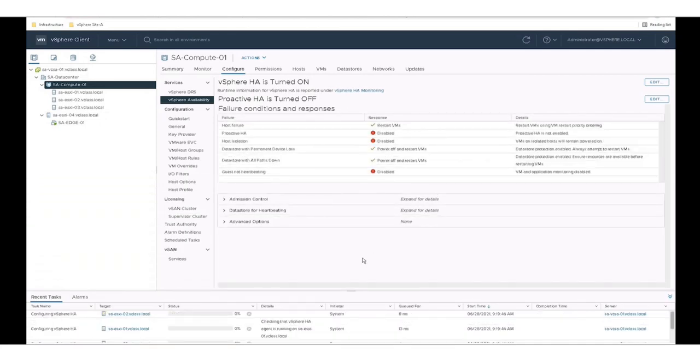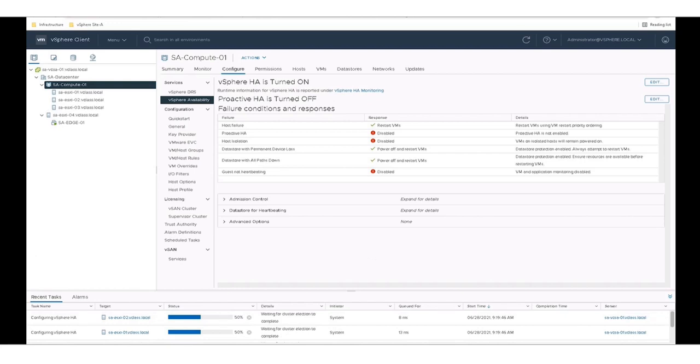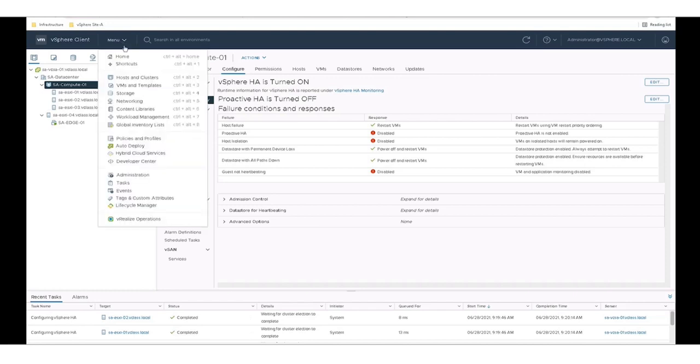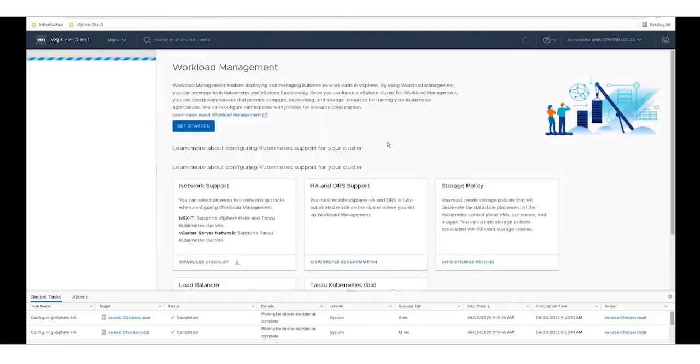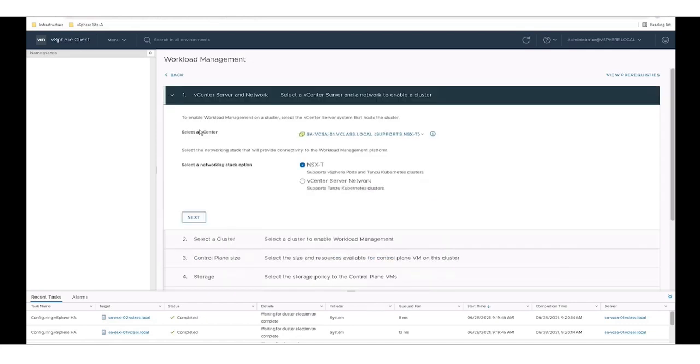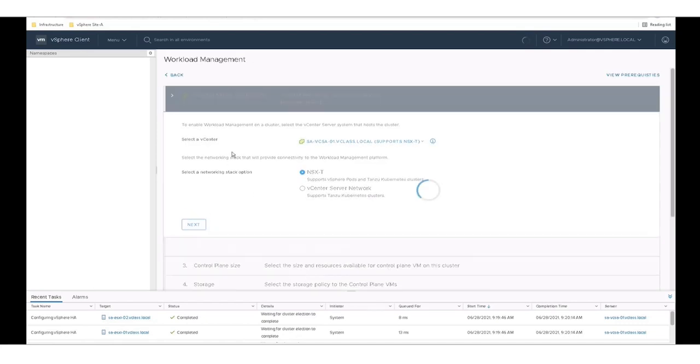Wait a few moments for vSphere HA to finish configuring on all the ESXi hosts. Once HA is completed configuring, navigate to Menu and Workload Management and click the Getting Started button. Select NSXT networking stack and click Next.